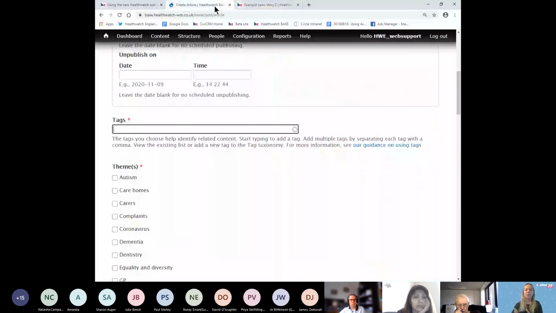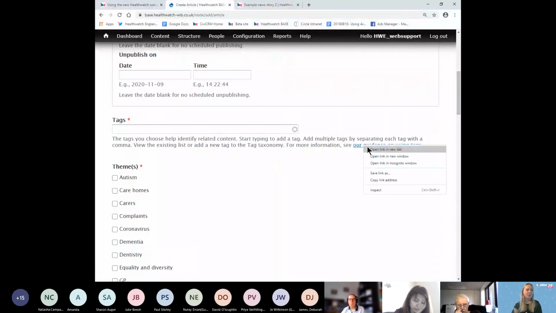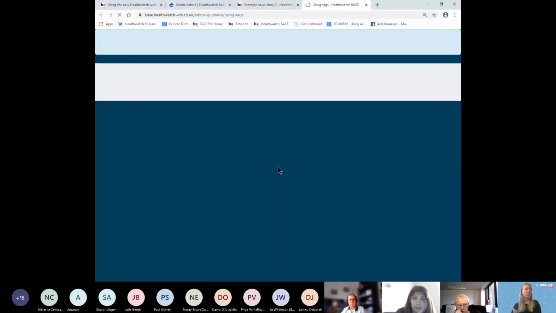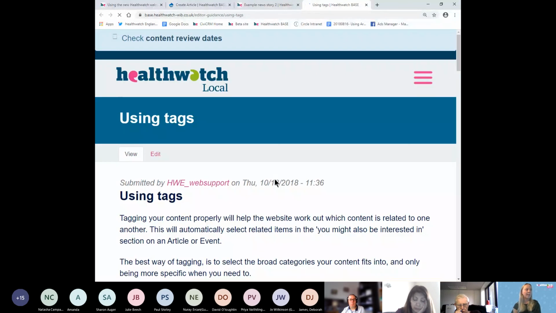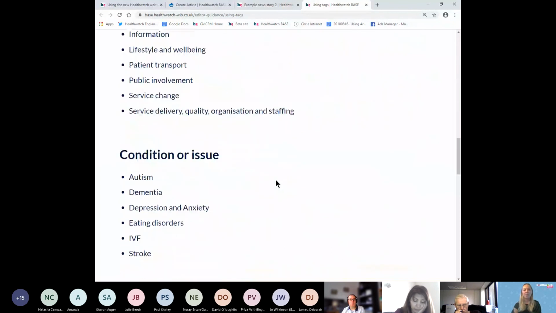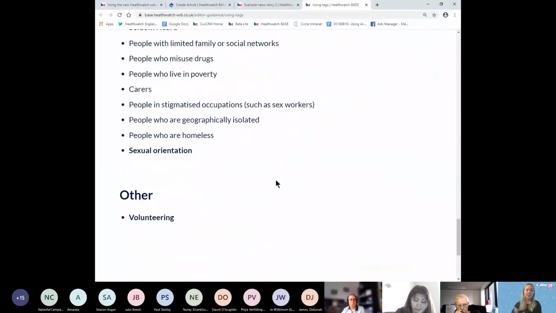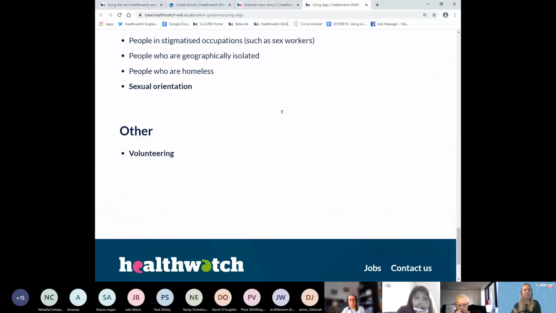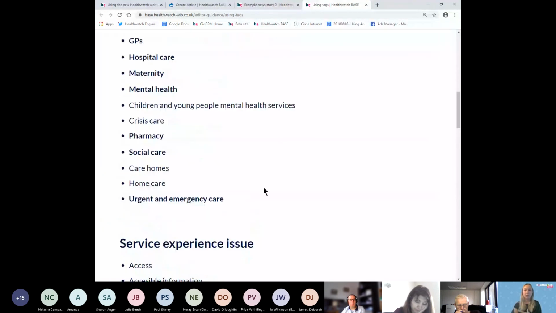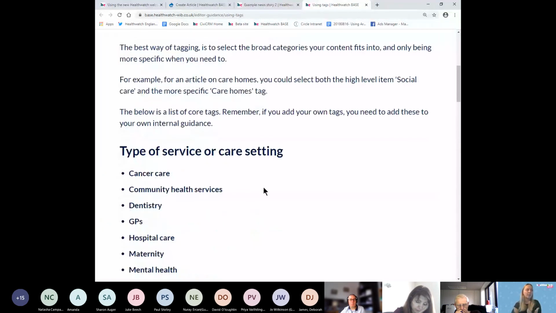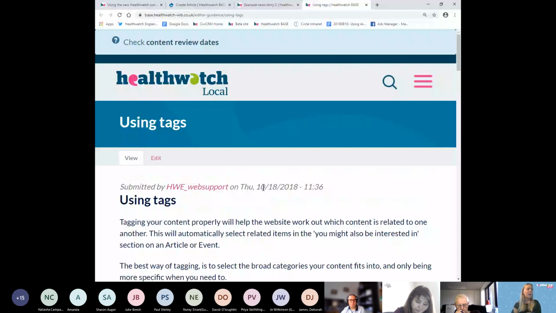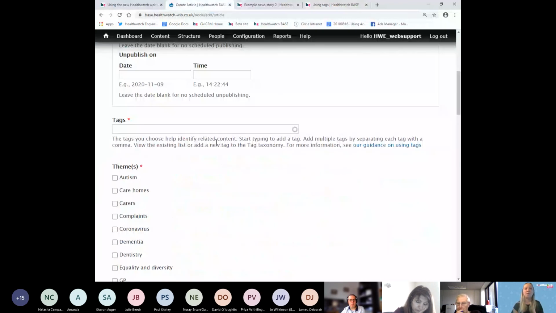It's really important when you're using the tags that you use the tag list, so I would recommend opening the link in a new tab. Through testing, we've gone through and we've got a big list of tags, and I would be very surprised if you can't find a single tag that will go with your content. If there is that issue, that's just a conversation to have with the Healthwatch England team, and we'll definitely help you to find a way to resolve that. Please don't just make up loads of tags, because then that tag function is not going to work.